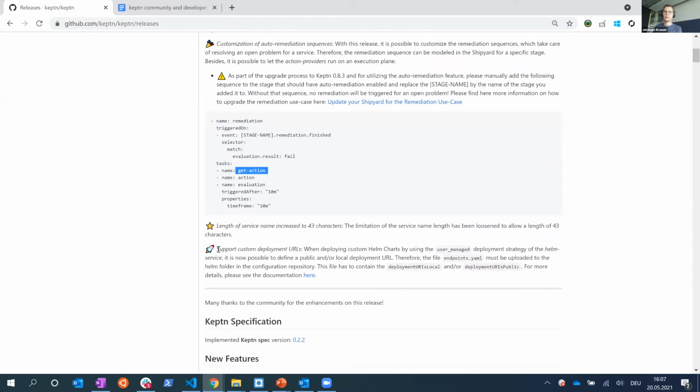And for all of those that are using custom Helm charts and are deploying those, we now provide the feature that allows you to explicitly define the public and the local deployment URL, and therefore you can make use of this endpoints.yaml file you provide in the Keptn repository, and this one is then used to deploy your custom Helm chart by using the endpoints defined in this file.